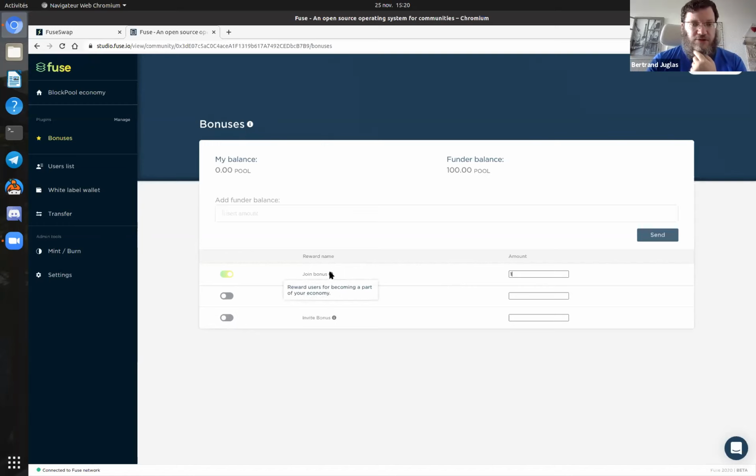So it explains here, you reward users for becoming a part of your economy. Here you reward users for backing up their wallet. This helps educate them on how to keep their funds safe and secure. And you reward users for inviting their friends to participate in an economy, once they send a transaction. So here it's already active just by entering the 1.